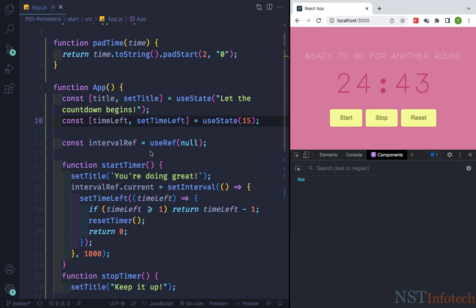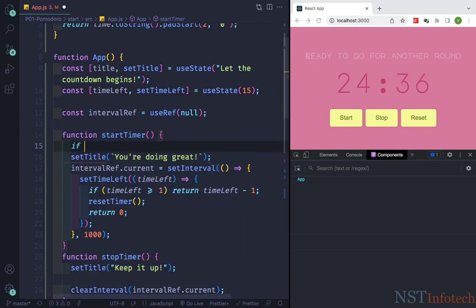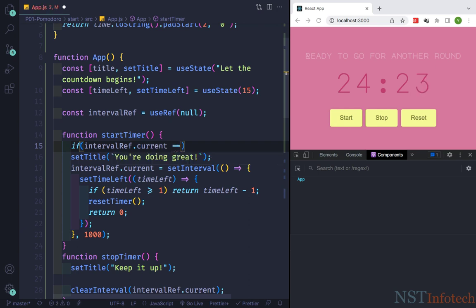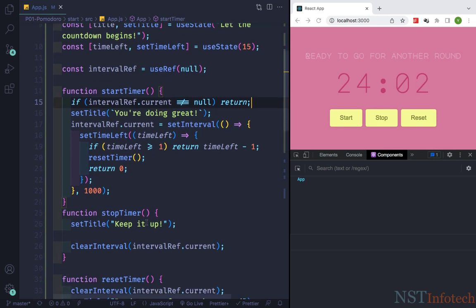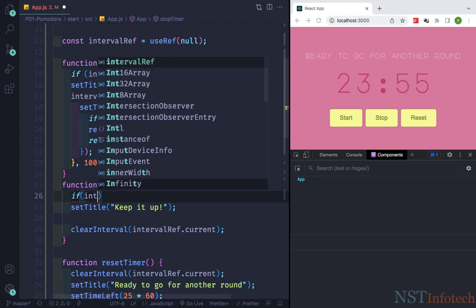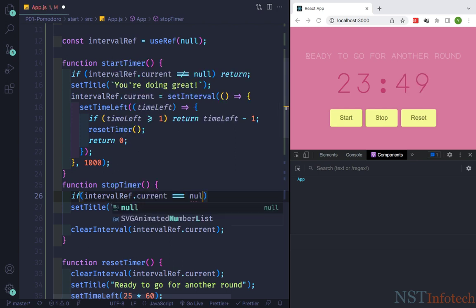So inside the startTimer function we will add a condition. So here I will add a condition: if intervalRef.current is not equal to null, then return. Okay, so this line means we already have one interval. So if it has one interval, then just return. Okay, and in stopTimer, here we need to add a condition that if intervalRef.current is equal to null, then return.